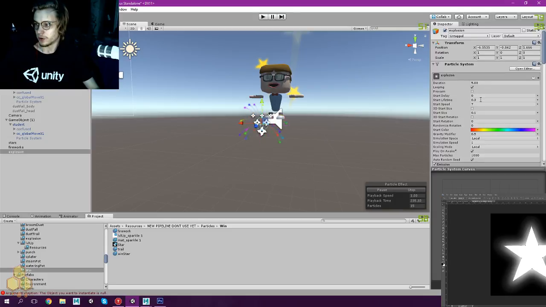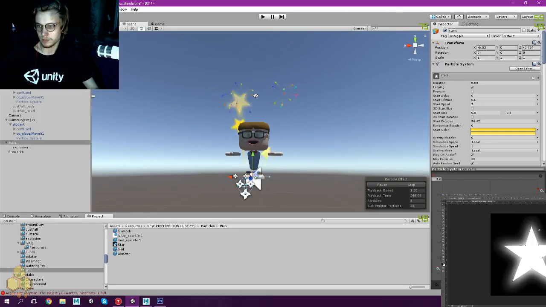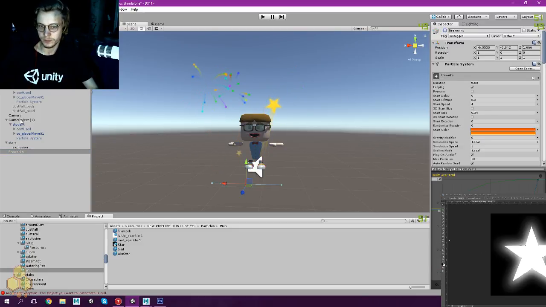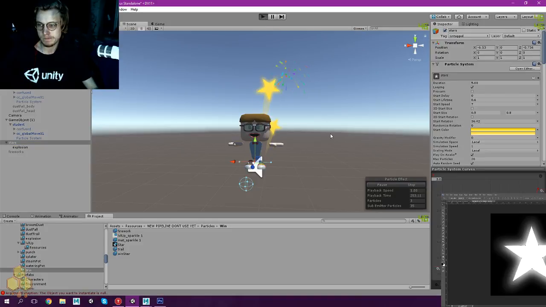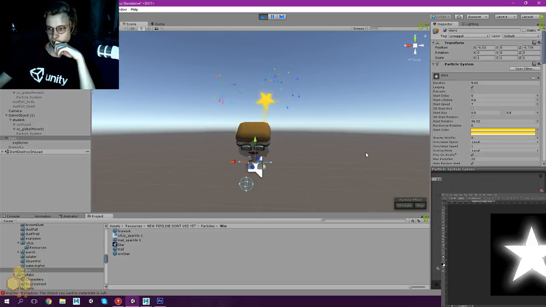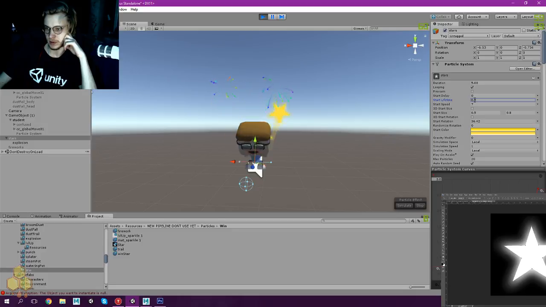Let's give it a little bit more lifetime. So let's say 0.5. So now let's add it to the stars. Let's check out how this looks together with the animation, shall we? All right. Let's take those stars away. Let's take a little bit less of that speed.